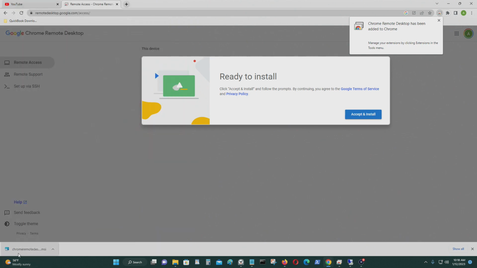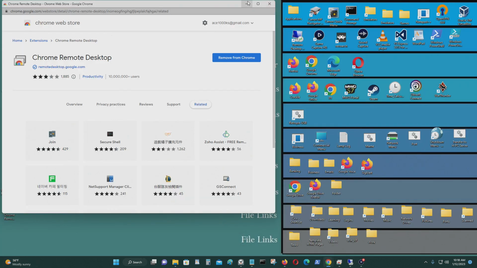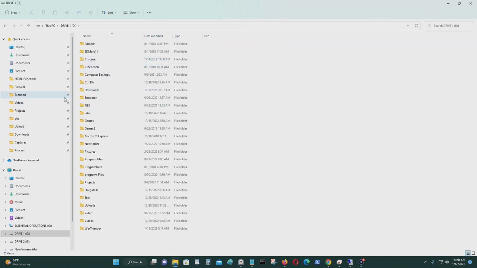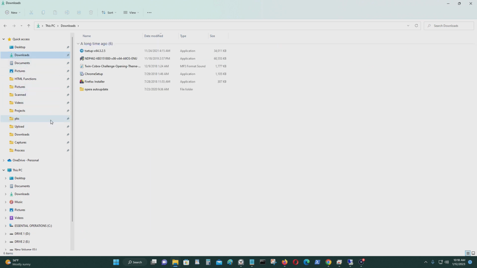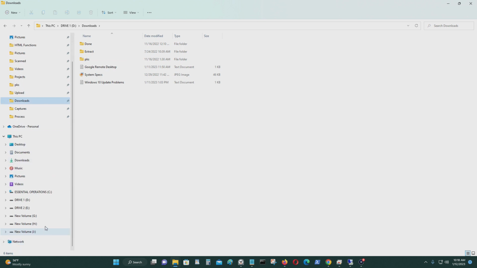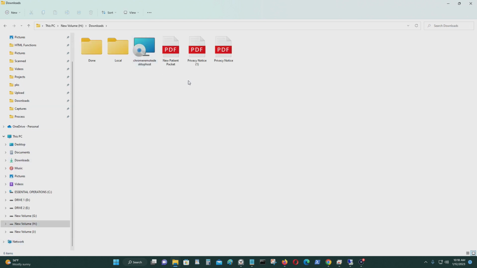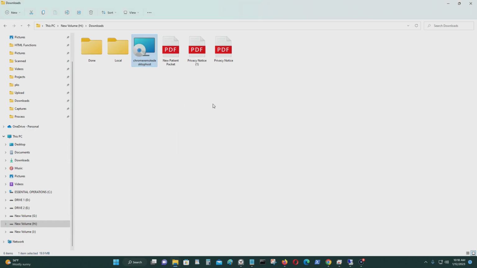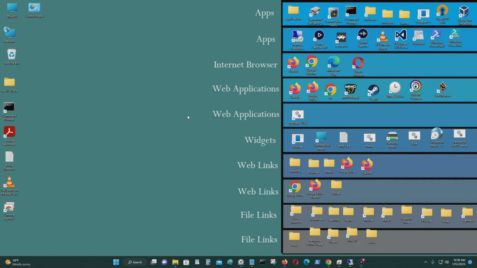Right now it downloaded something. I'm going to go to my downloads folder. For most people, it should be here, but for me, I put it in another location, so it's right here. Okay, so I'm going to install this first on my computer. Yes. And now it's installed on my computer.